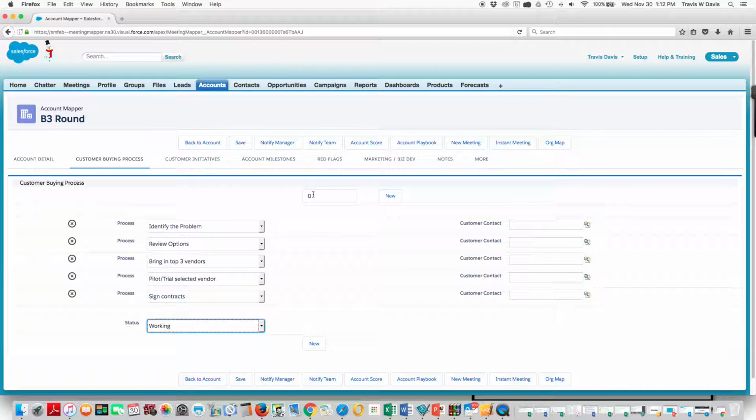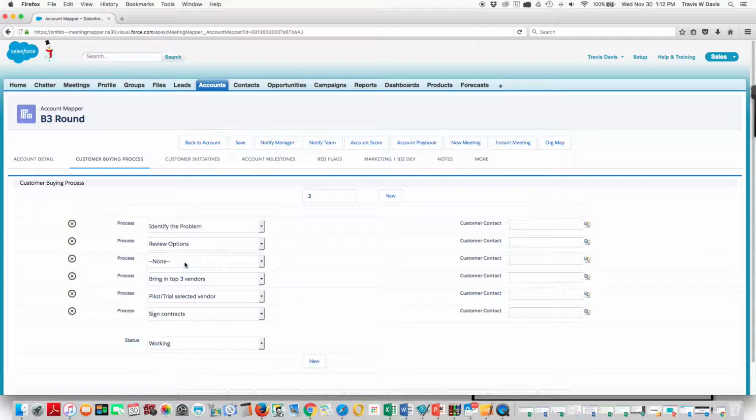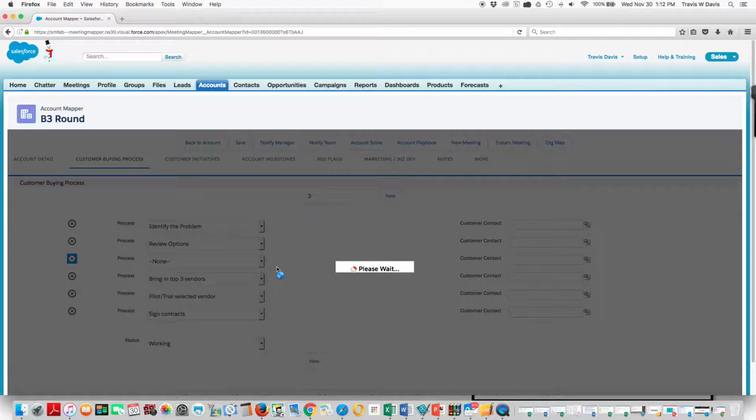If it's not, I can always type in a number here. For example, if I need to put something in position number 3, I would put 3 here, add new, and it would place it on that 3rd position. So I don't have to realign everything. I'm going to go ahead and delete this real quick.